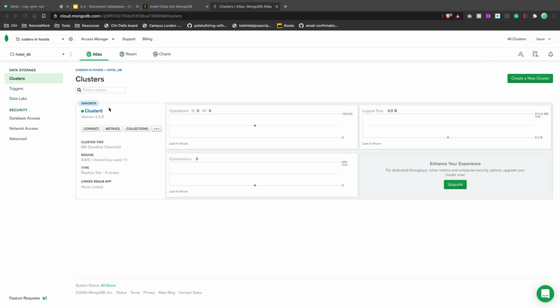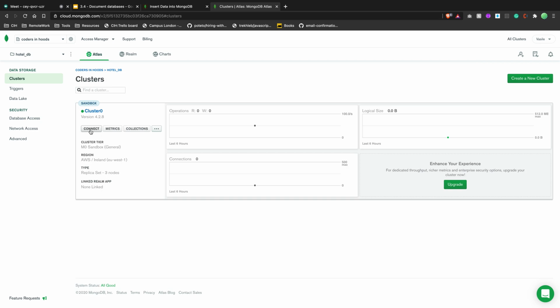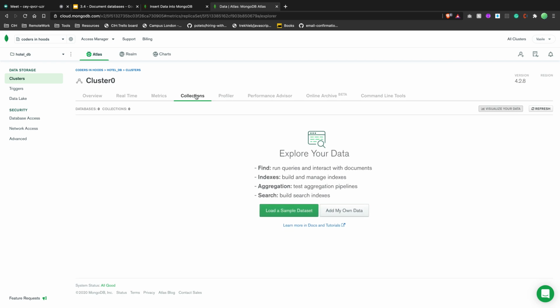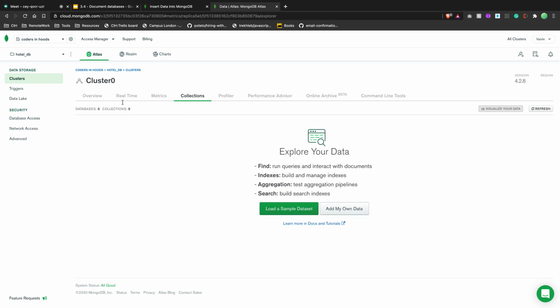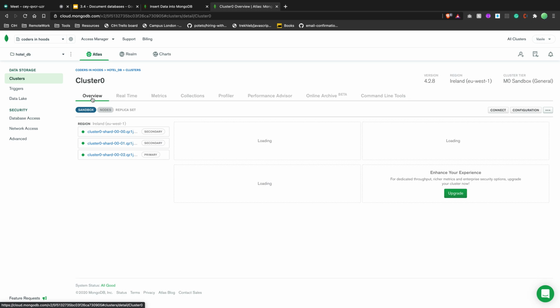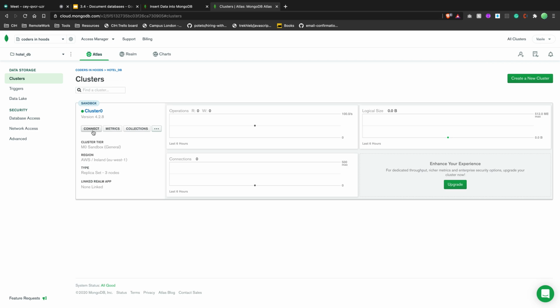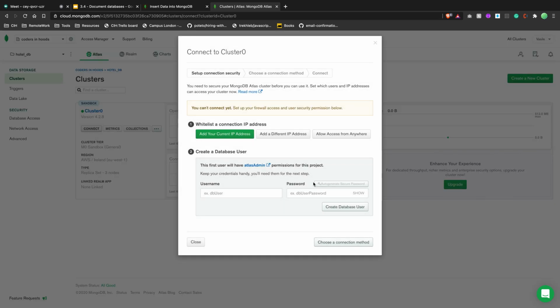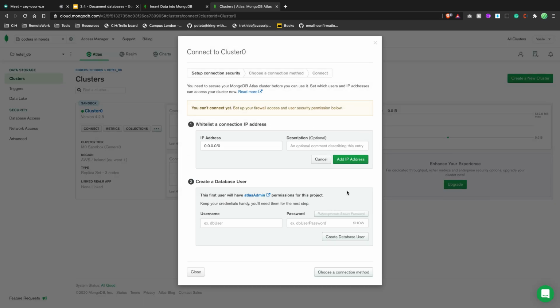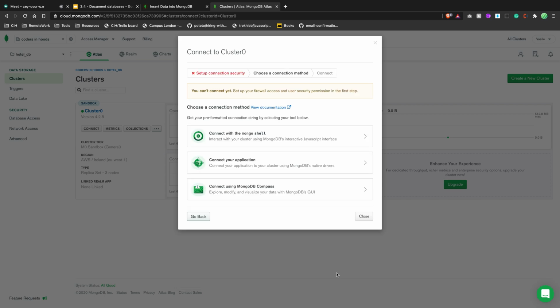Okay, so we have a cluster. Great. We are so excited to have a cluster. And here I want to connect. So if I go to collections in my cluster, collections means databases, right? So we don't have any databases. And if I go back to the cluster, I want to connect to it. And I want to allow anyone from anywhere to connect. And I want to choose the connection method.